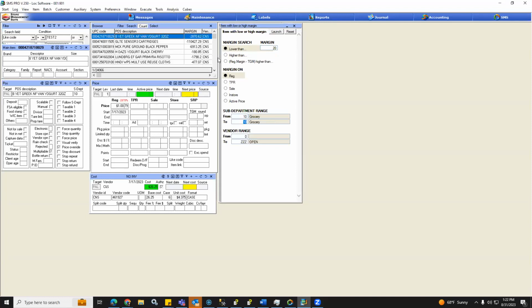Launch this. And then over here in the browser, it populates with all the items that are lower than 20% in my sub-department, and I can go and make adjustments using the calculate tool down here, using the TGM field up here. You can use the global apply, light codes, all those things that we went over before.